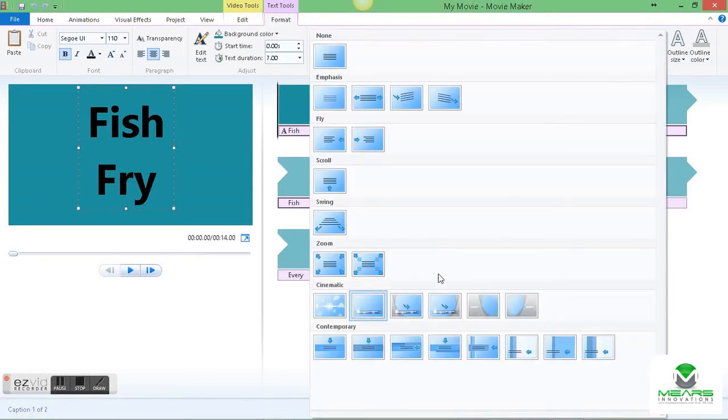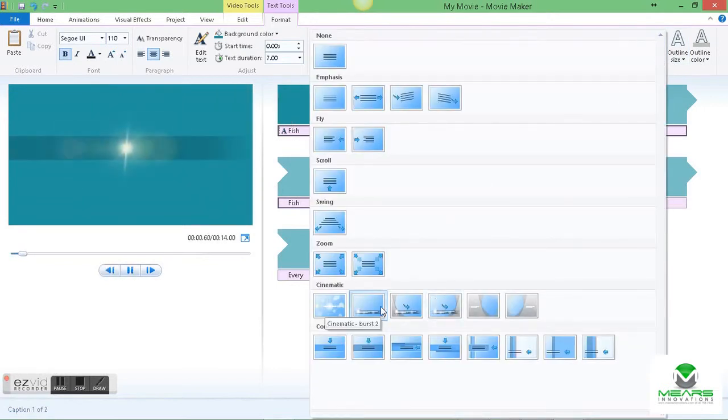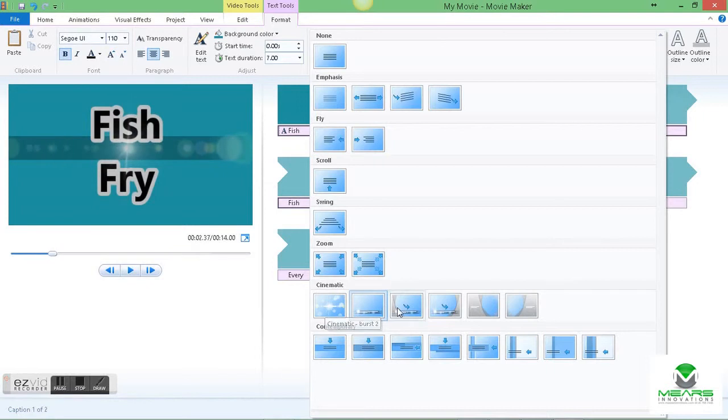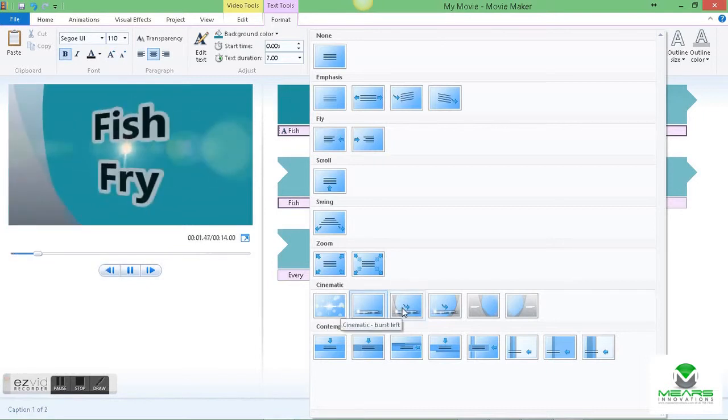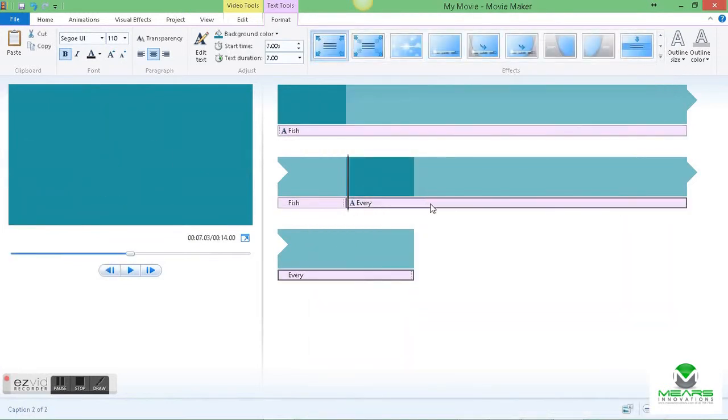For this video, we're going to play with some of the other effects. You can see them change as you hover your mouse over them. I think I like this one for the first section. And we have a mirror of that effect for the second section.